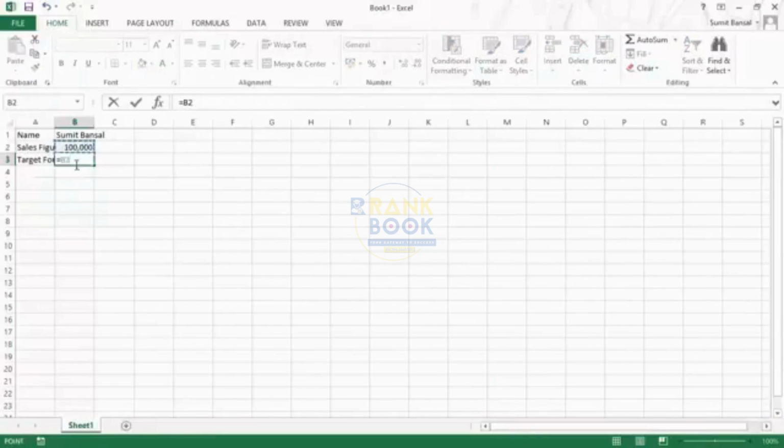As soon as I select this value, it inserts the cell reference of this value, which is B2, and I would multiply this by using an asterisk sign by 1.1 because I want to increment this by 10%, and now I hit enter, and this gives me the new sales target, which is 10% higher than my current sales figure. So this is how you can enter either a numeric value, a text value, or a formula.